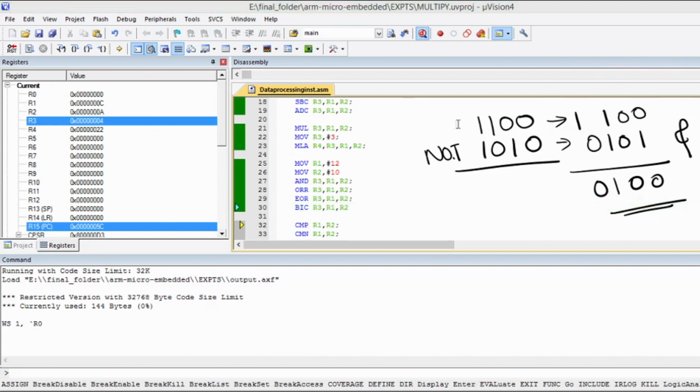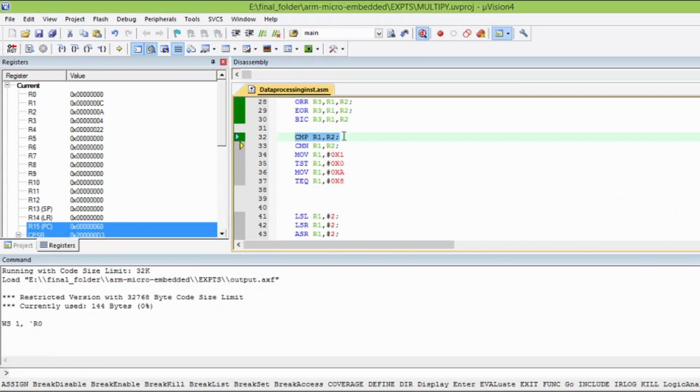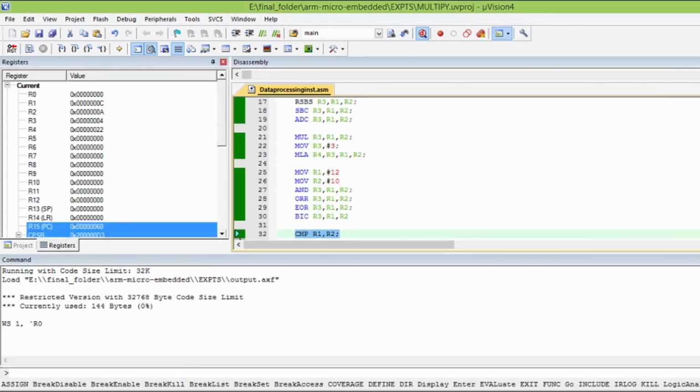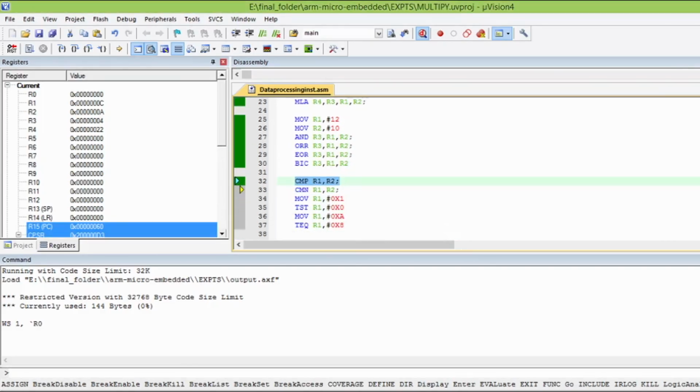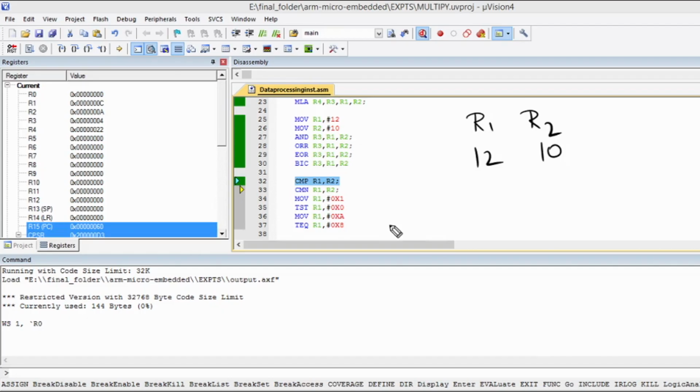Next we will go to different types of comparisons. The very first is the normal comparison operation that we have always seen. Now we have taken two values, R1 and R2. I think we have not modified R1 and R2. It is 12 and 10. So R1 is 12, R2 is 10. We are comparing. What you should know in comparison is internally it is performing subtraction.